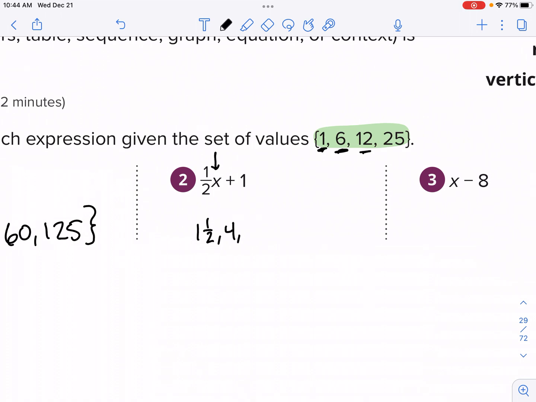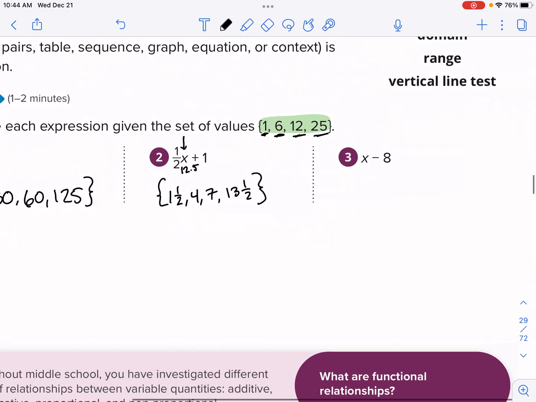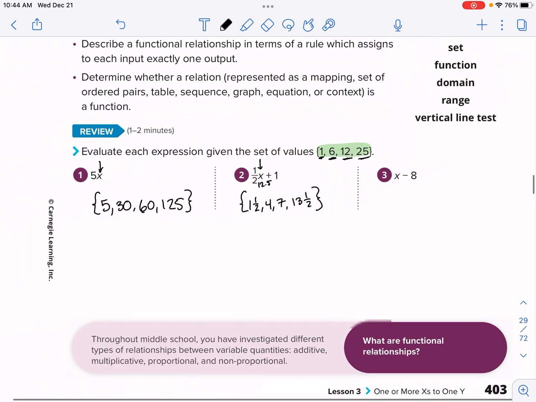Now I have this one, 12. Half of 12 is 6, and 6 plus 1 is 7. And the last one, 25. Half of 25 is 12.5, and then 12.5 plus 1 is 13.5. Since I'm putting in mixed numbers, I'll write 13 and a half like this as a mixed number. And again, let's put our set brackets here. This really is our next topic, but we'll talk about those vocabulary terms pretty soon in activity 1. But let's get started on page 404.